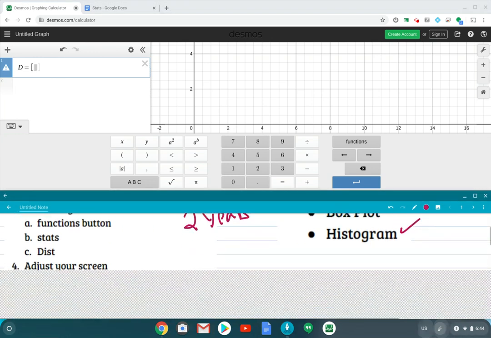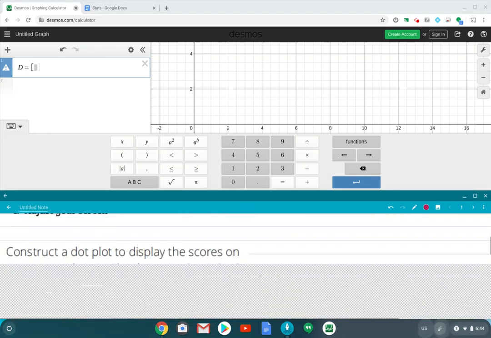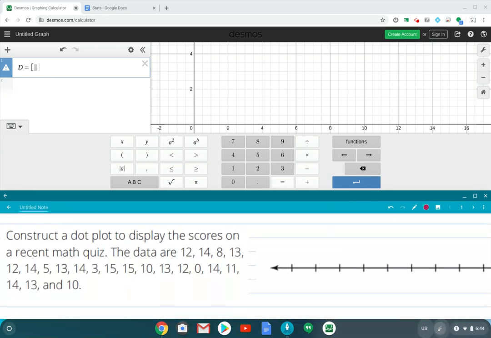So let me just scoot down, and I got some data right here. It says, construct a dot plot to display the scores on a recent math quiz. The data are these numbers. And there's 21 data points. The lowest data, if we look at this, the lowest data is 0. The highest number on my data chart is 15.